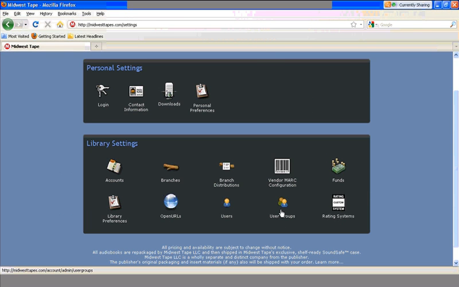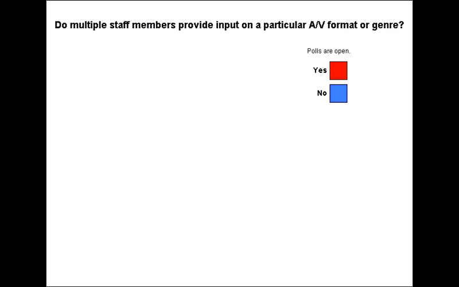And before I go to this user groups here, I'm going to go to another poll real quickly here. The question that I've posed here is, do multiple staff members provide input on a particular AV format or genre? The next area is going to tie into this a little bit, so I was just curious how many of you out there are collaborating with multiple people there at your library for selection. And 3, 2, 1, I'll show the poll results. And the vast majority of you do. So this is going to come in real handy, this next section here on user groups.